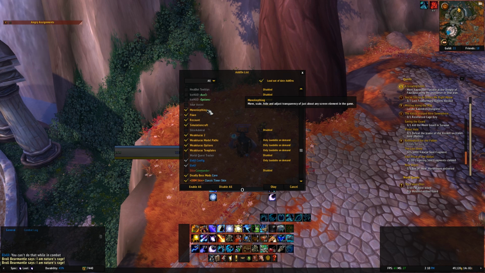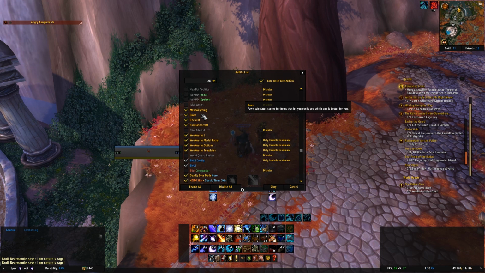Move Anything is not that important, and I don't really know why I still have it, because I have ElvUI. ElvUI is kind of like a move everything. Pawn, I don't like Pawn at all. What it does is it calculates if your gear is better or not for you, based on its stat weightings and item level. But I think it's terrible, and it does not help balance trades at all.